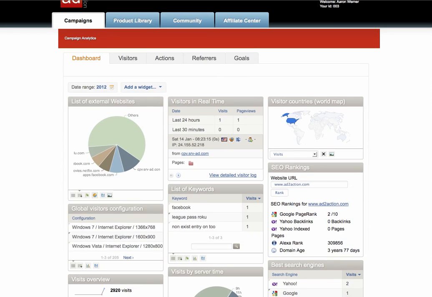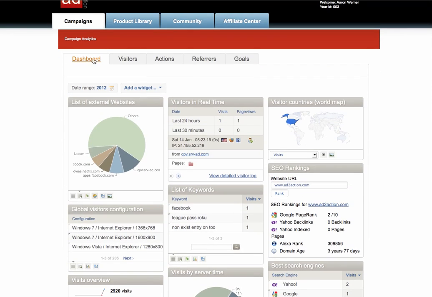From a snapshot view, though, the analytics has your dashboard, your visitors, your actions, your referrers, and your goals. It's very similar to Google Analytics in that you can get a quick snapshot of how well your campaign's going, see your visitors, where they come from, what time of the day they're visiting, if they've engaged, any actions they may have taken on the page, if they were referred in from another site, and then if you have sales funnels that you're tracking, that's where your goals come in.